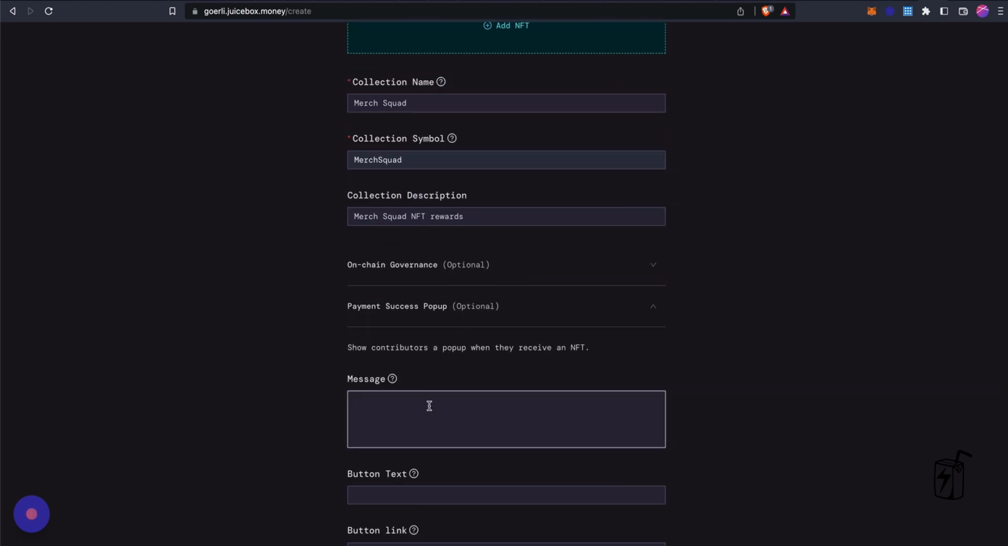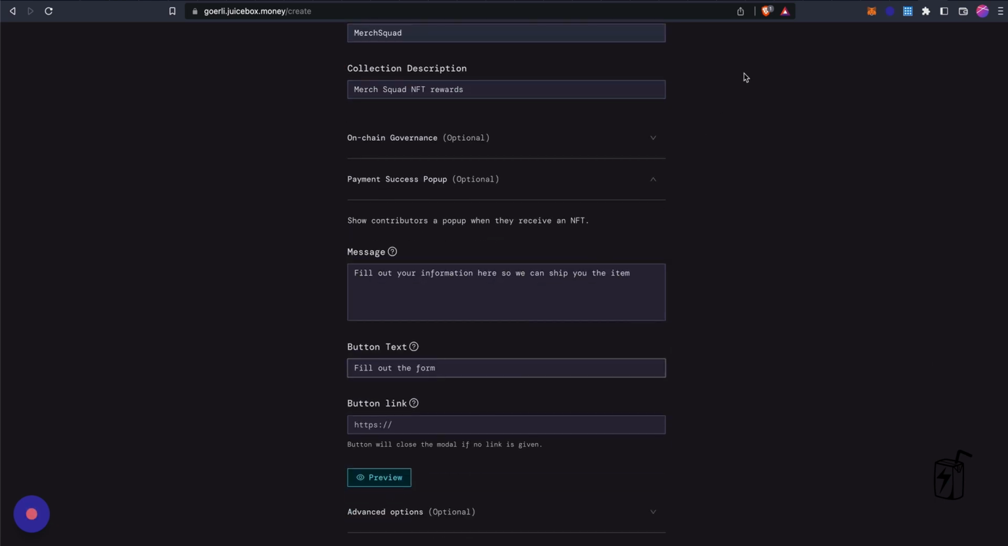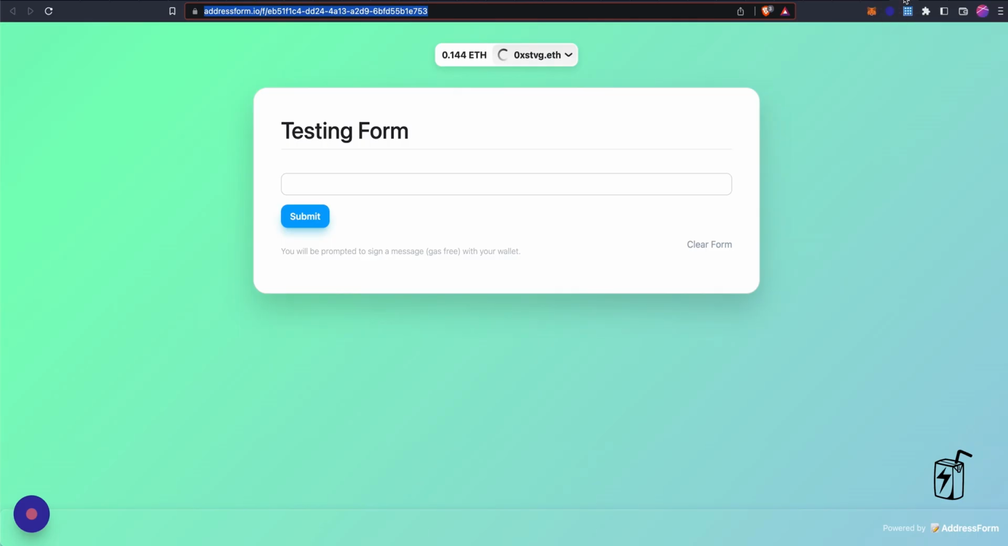And then once I get to the payment success pop-up, this is where I fill out the information that my customers are going to read. And it's really, really important that you don't mess this up. Add the button text, and then I have to go back to my form and get that link and paste it in the button link.